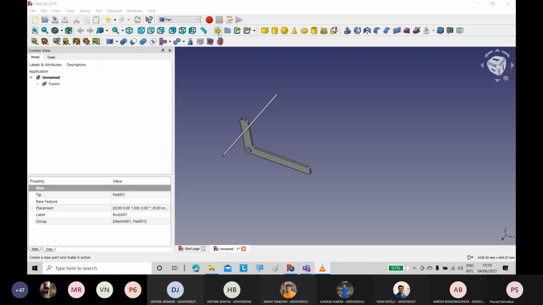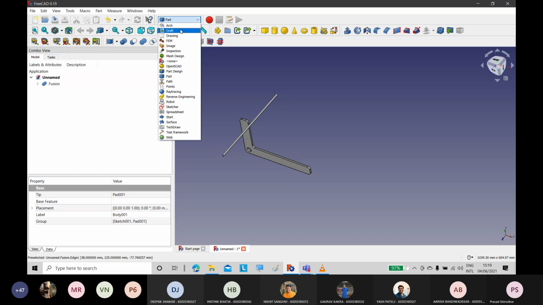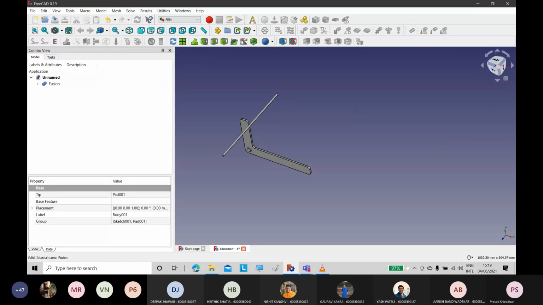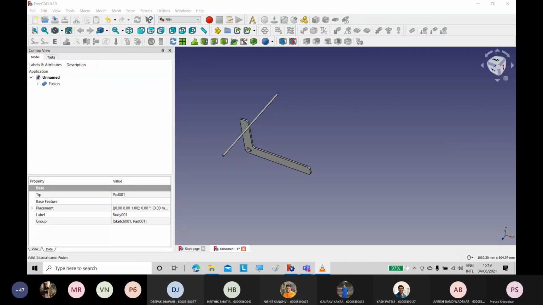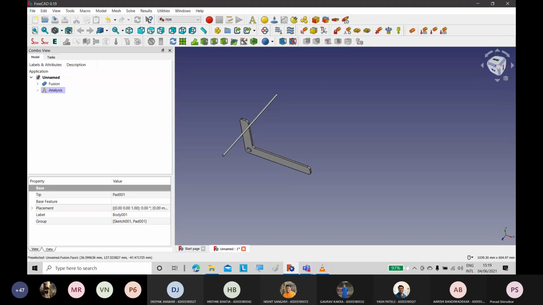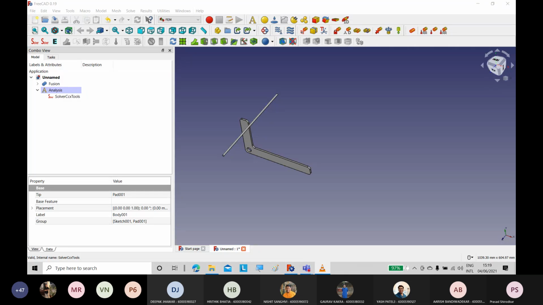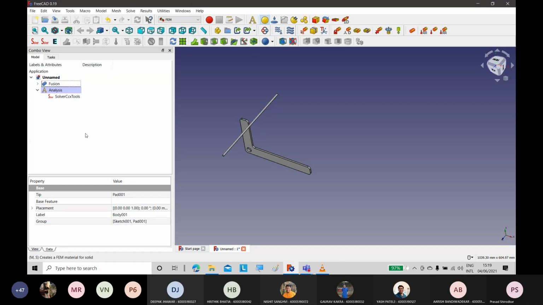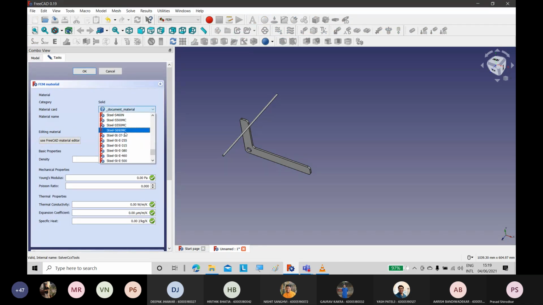Alright, so next we'll go to the FEA part. So change the workbench to FEM. And then we'll now give the constraints. So first select the analysis. So that is the solver, that is the CalculiX. After that, you select the material and select the CalculiX steel. Select this CalculiX steel.